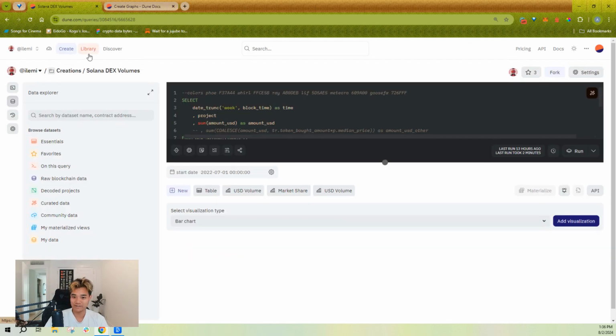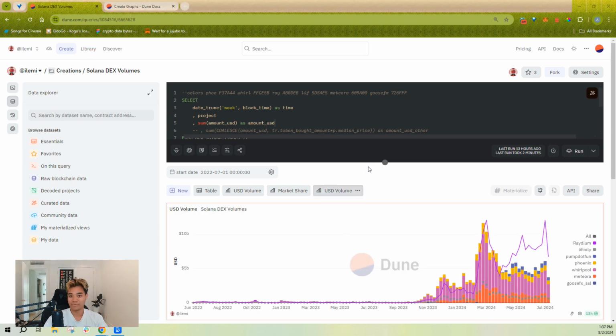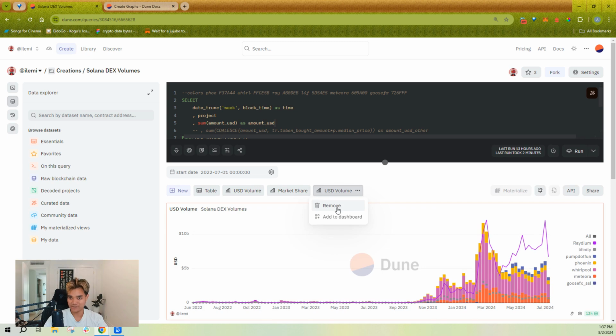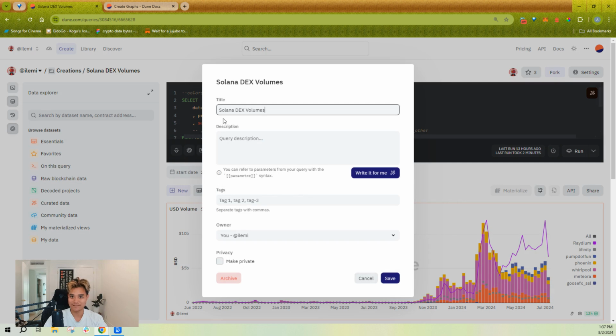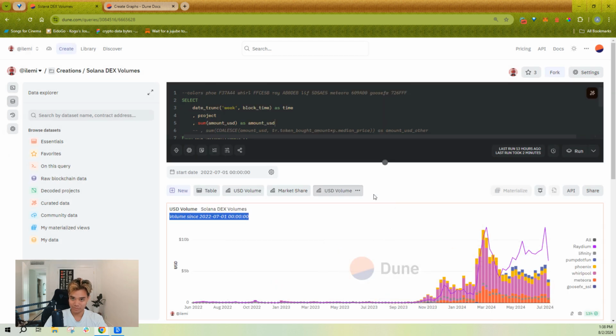And once you've created your chart, then you can go onto any dashboard and add it as a widget to nicely present them. If you want to delete a visualization, you can just click remove here. Or oftentimes you might want to add a description to your visualization. That's actually handled by the settings here. So I might say volume since, and I can actually use parameters. So I can use since start date. And that'll actually just pull it into the visualization. And that's how you can add a description there.